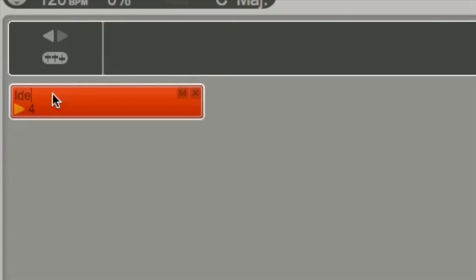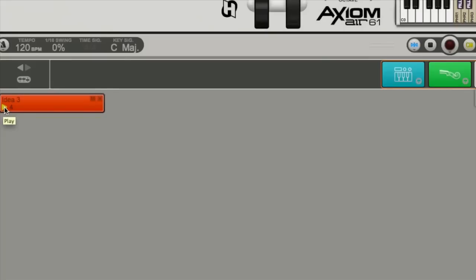This is idea number 3. So I'm going to double click on this and name it idea 3. Kind of feeling in a creative mode, so I'm going to bypass idea 3 by right clicking on the play button, and I'm going to record a new idea.